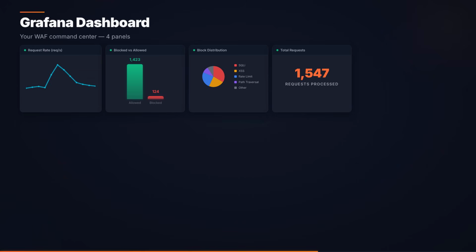At 2 a.m. when someone's attacking your site, you pull up this dashboard and instantly see what's happening. Are you seeing a spike in SQL injection attempts from a specific IP range? Block the range. Are XSS attempts increasing on a specific endpoint? Investigate the application code. The dashboard makes the invisible visible. Without it, attacks could be happening silently and you'd have no idea.